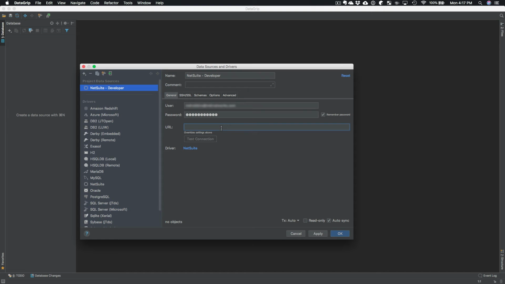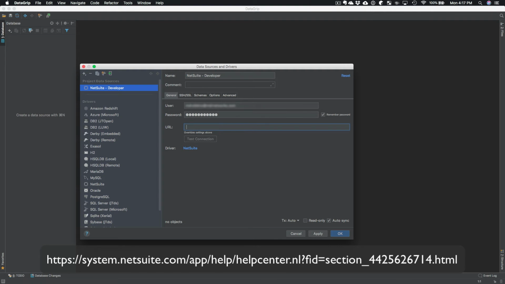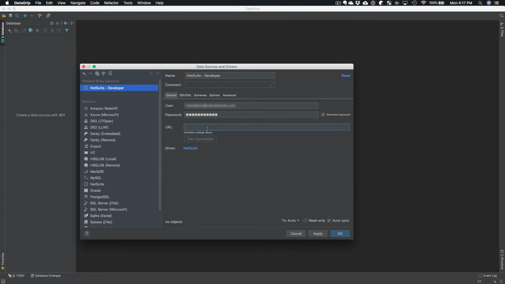The URL we need to put in here is very long and it is documented in the NetSuite help file. So I will provide a link to that page in the video, and I will also put it in the blog post accompanying this video. For now, I'm going to paste it in and we'll take a quick look at what the different features are. So we'll paste this in here under URL and jump all the way back to the beginning.